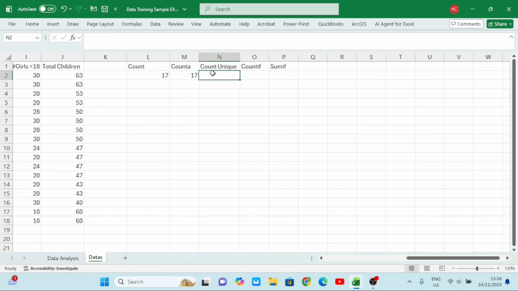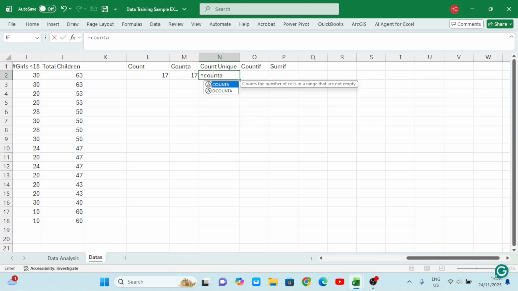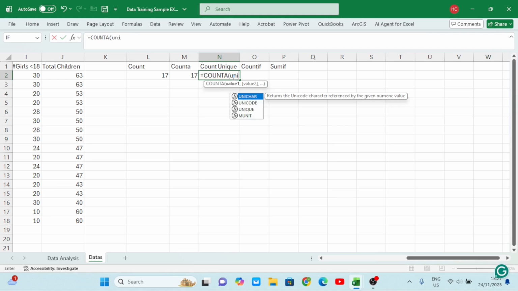Now we have the CountUnique. Equals to, I'll write my CountA, comma, and then go inside this other column and write unique. Very easy, guys, very easy. Please make sure you are using the updated version of Excel 365. It's very important, this is why it is important to have these tools. I just write equals to CountA, and the bracket automatically opens by clicking tab on my machine, and then I just write unique inside.